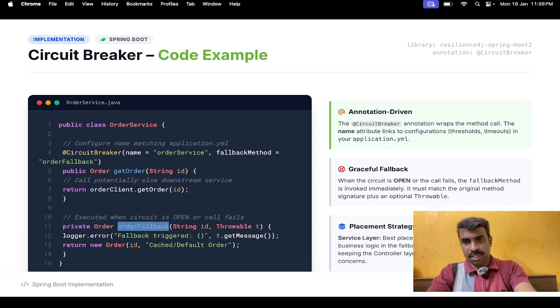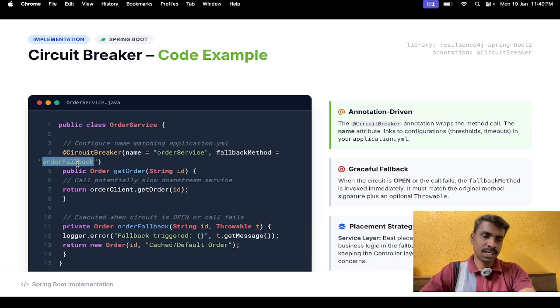This is a code example. We can use the annotation @CircuitBreaker, and we can give a name, order service. Then we have to give the fallback method name. So if you give order fallback here, we have to create a method with the same name. It should match the parameters. Here you can see a string ID, here also a string ID. The throwable is optional, but all other parameters in the get order method should be here also. Then only it will work.